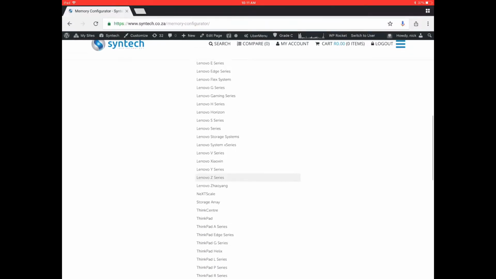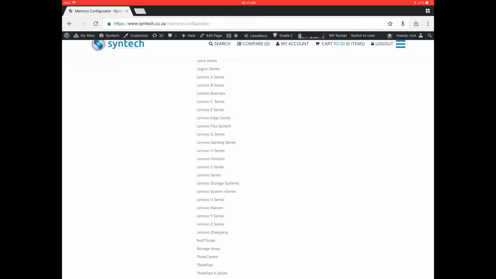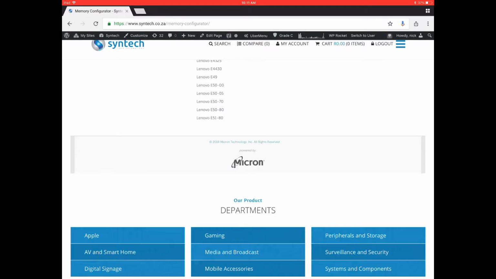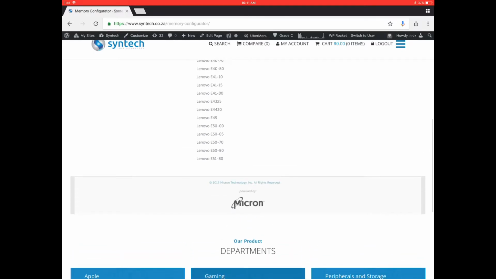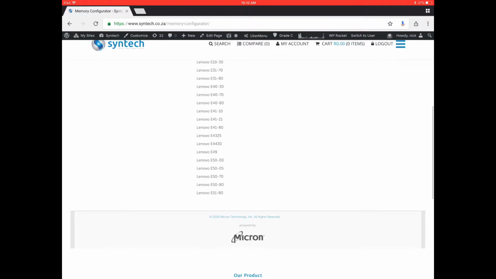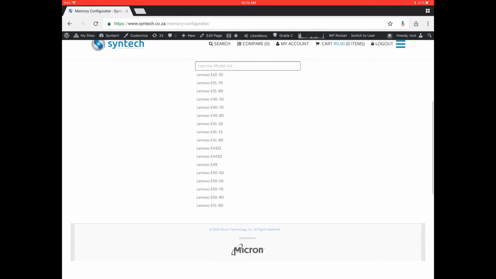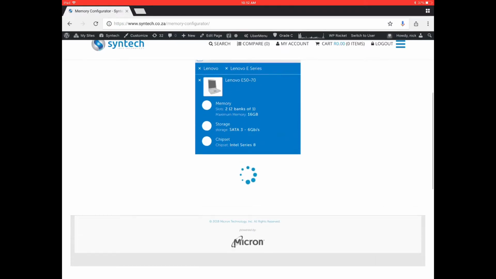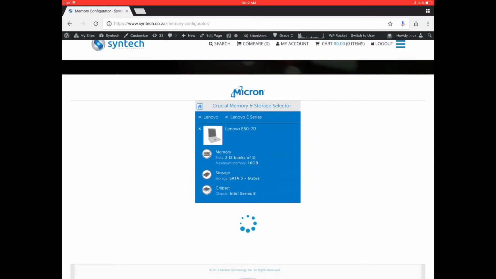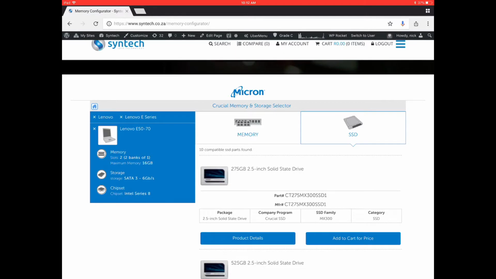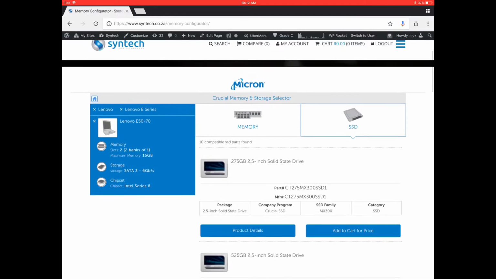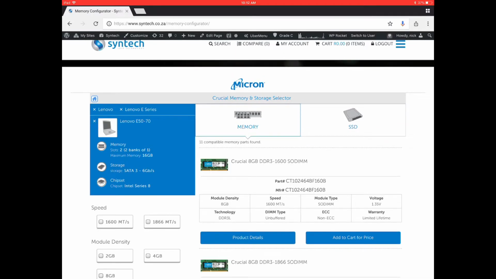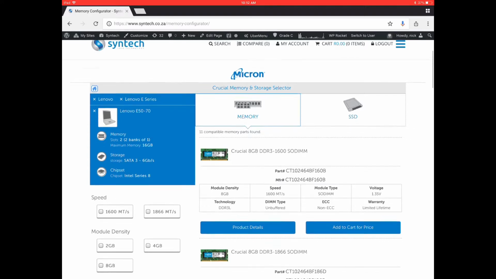And that's going to open this, and just for an example, choose any model that you like. There's the models. And let's just choose that for example. Once you've chosen your brand and your model, it'll bring up your memory and your SSD cards that are compatible with the system. So it makes it really simple.